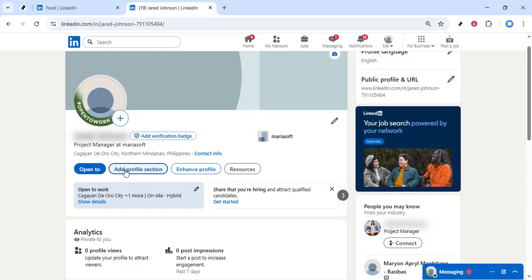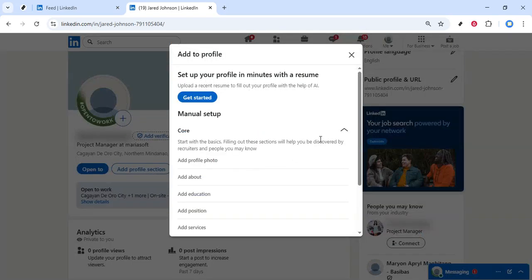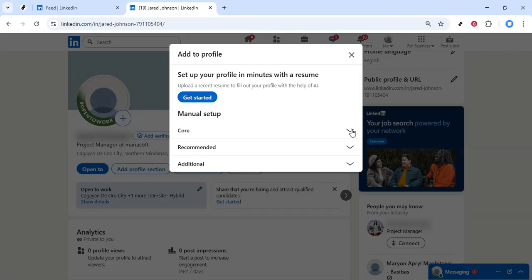Now that you're on your profile page, look for the option that says Add Profile Section. It's usually prominently displayed, making it easy to find. Click on it to reveal a list of additional sections you can add to your profile. This feature allows you to make your profile more comprehensive and detailed.